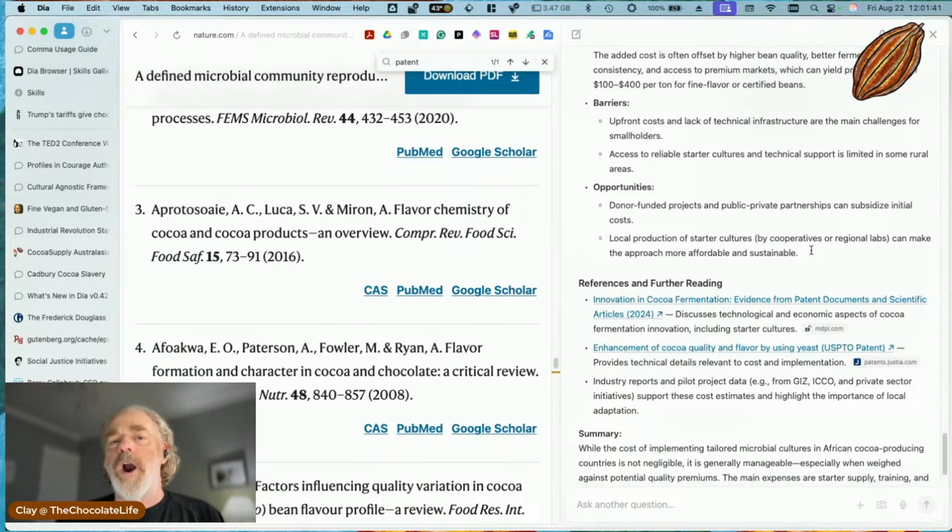again, is the government going to invest in that? Is the local cocoa federation going to invest in that? Who is going to pay for those things? Not only the setup, but is it going to be a profitable business selling these cultures to farmers?